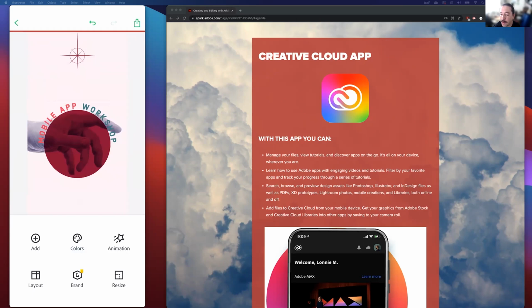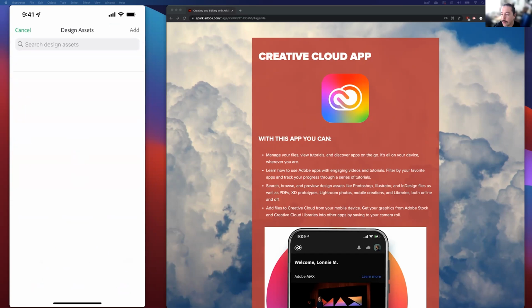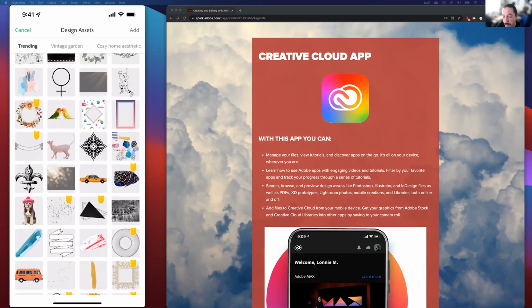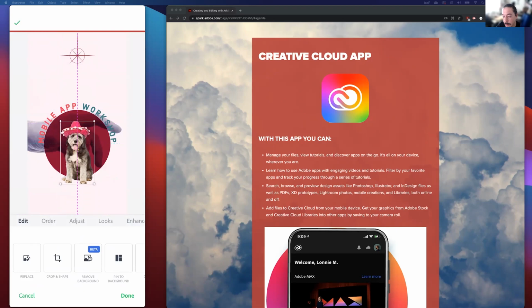So if you want to add more to your design, you just hit the plus button, and you have text, design, images, backgrounds, all this good stuff. For example, if I wanted a design asset, these are static, high quality illustrations and images. I'm a fan of Party Dog, so let's just put him in there. You can also search. So now we have this dog, which doesn't really make sense for our design, but that's okay. And the same rules apply for this part.